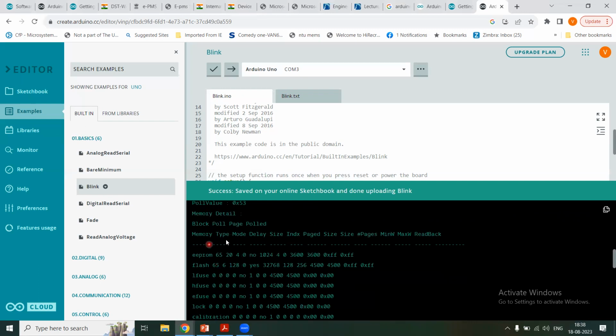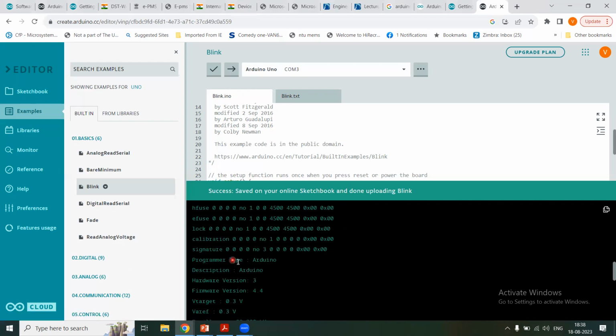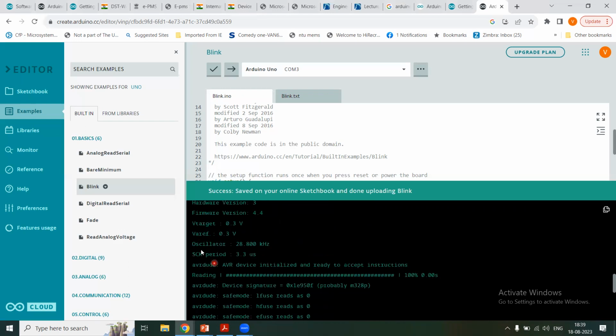And now it's saying memory type, mode, delay, size, index, and all these things. So which memory is used here? EEPROM. You have flash. Okay, so those are the memories of the Arduino. And then you have what type of programmer? Arduino. This is the hardware version 3, R3. There is the firmware version 4.4. There is an oscillator on your hardware board, and the frequency of it is 28 kilohertz.